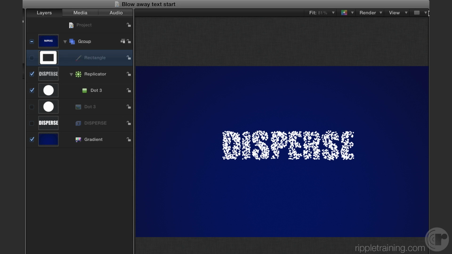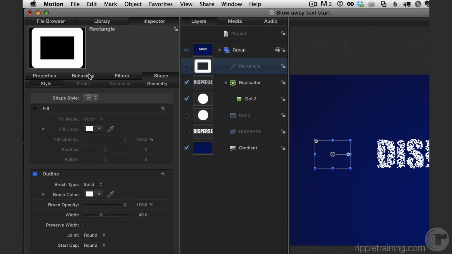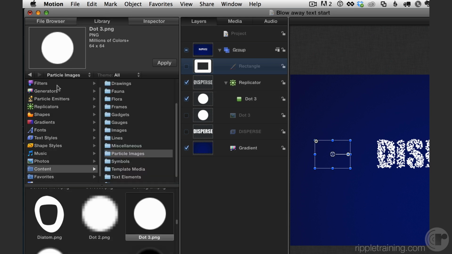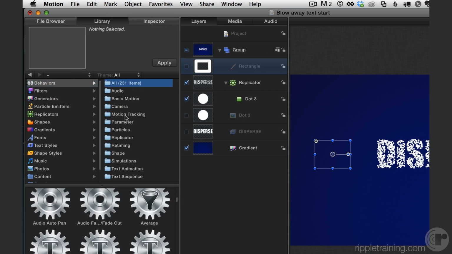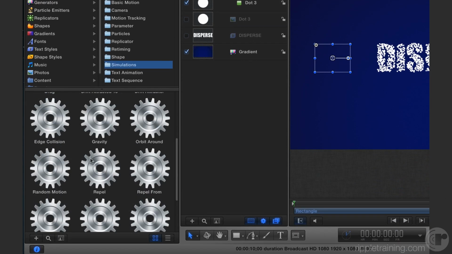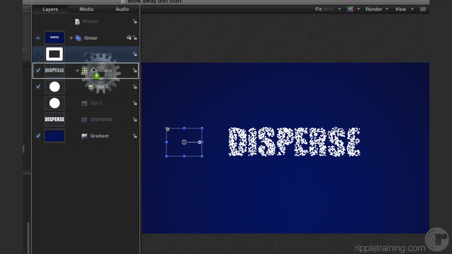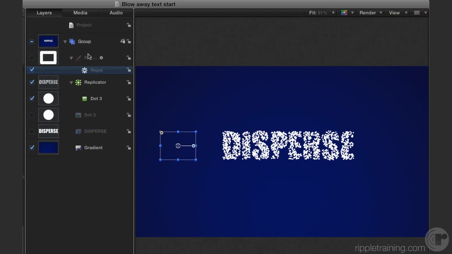Let me turn the overlays back on, View, Overlays, so we can actually see where it is. And now I'm going to go to the library, to Behaviors, to Simulations. And there's one in here called Repel. That's what I'm interested in. Take that guy and put it on.